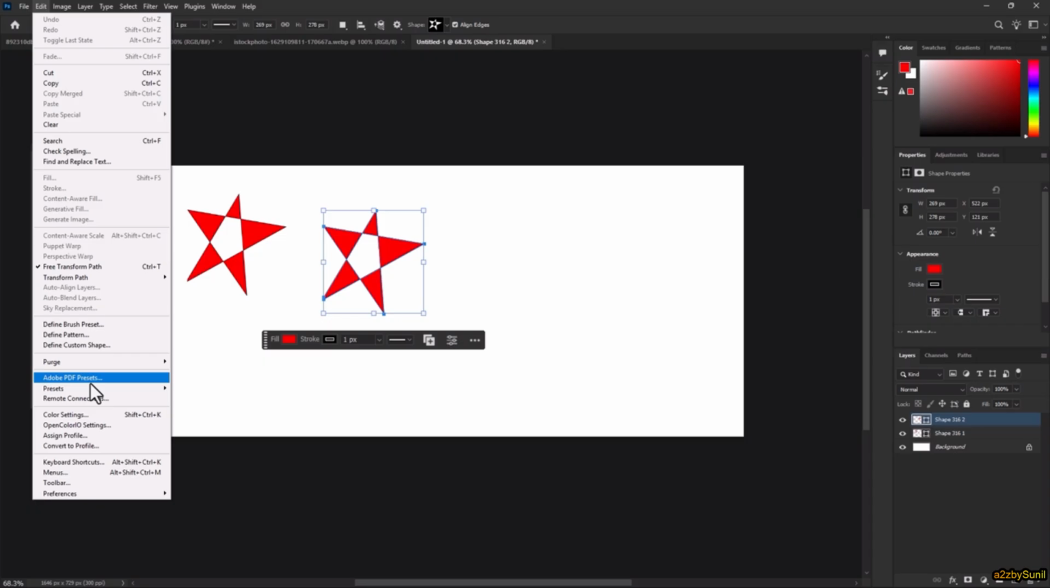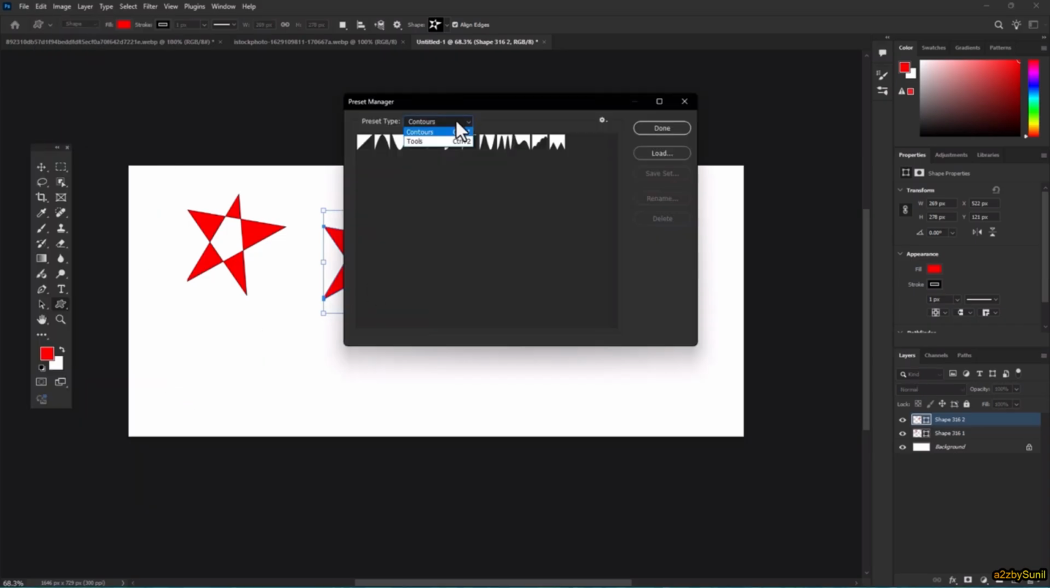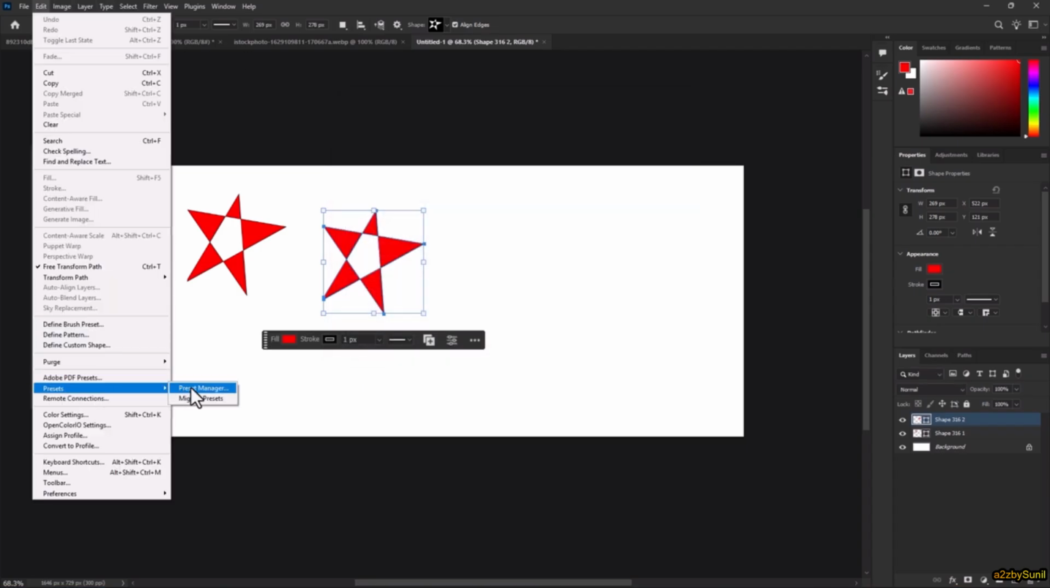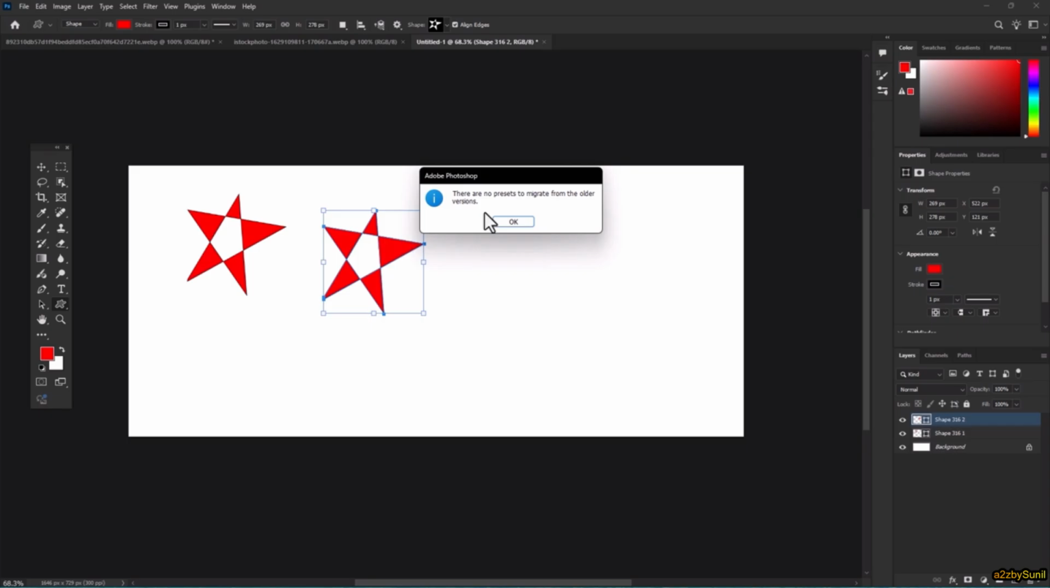Some presets of the Photoshop you can install by going to presets, preset manager. You can install the counters by clicking load. You can install some other extra toolbars by clicking load. And the next is if you have another older version of Photoshop like CC22, 23, then you need to migrate the presets from the older version. Just go to Photoshop 2020 CC35 and click migrate preset. So there is a message, there are no presets to migrate from the older version.